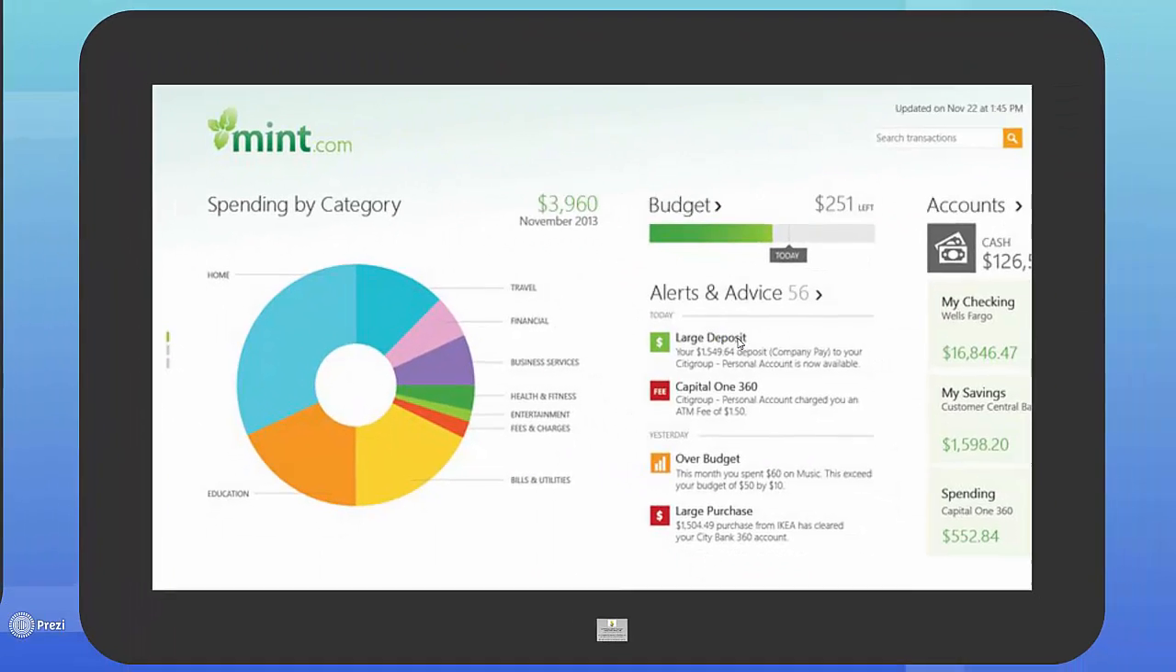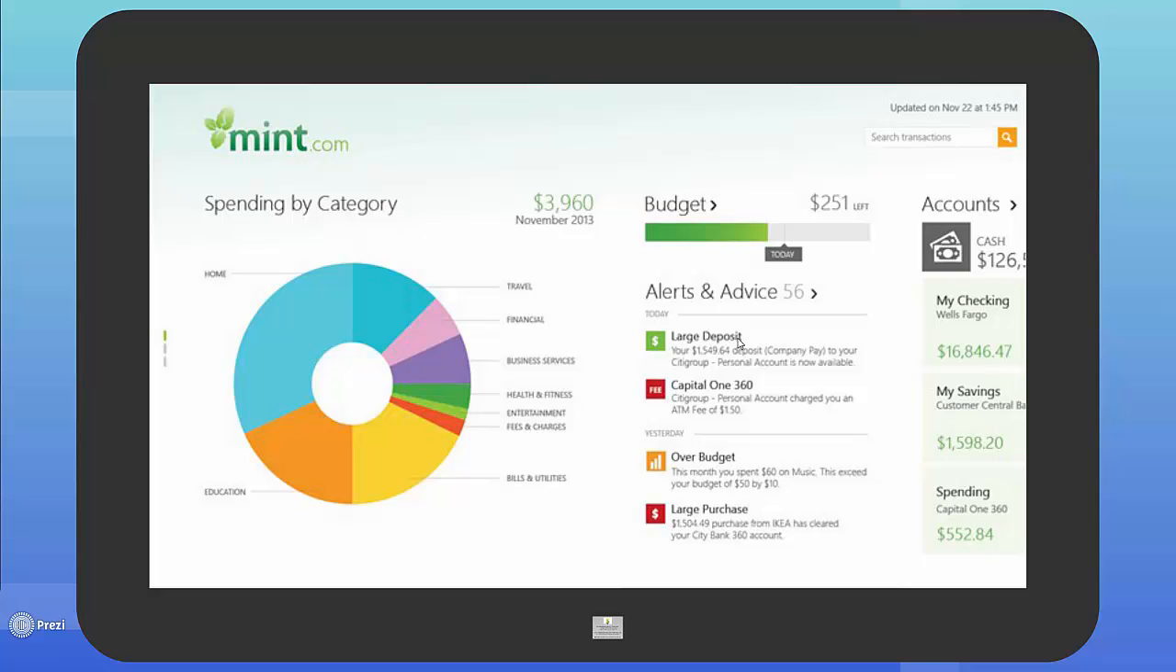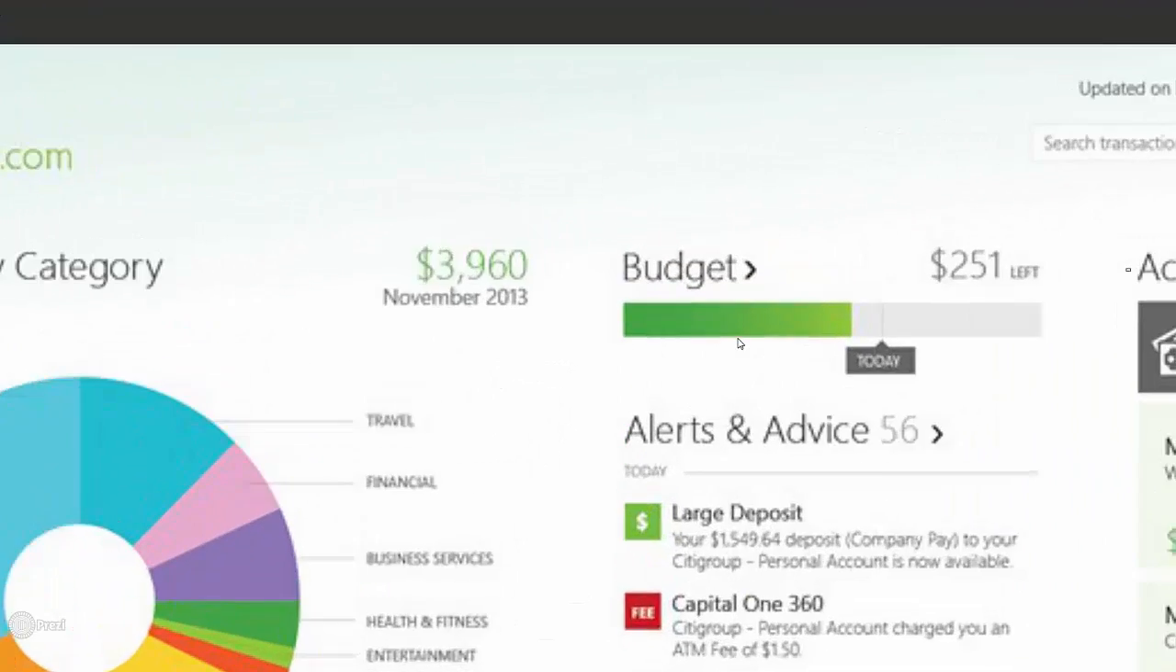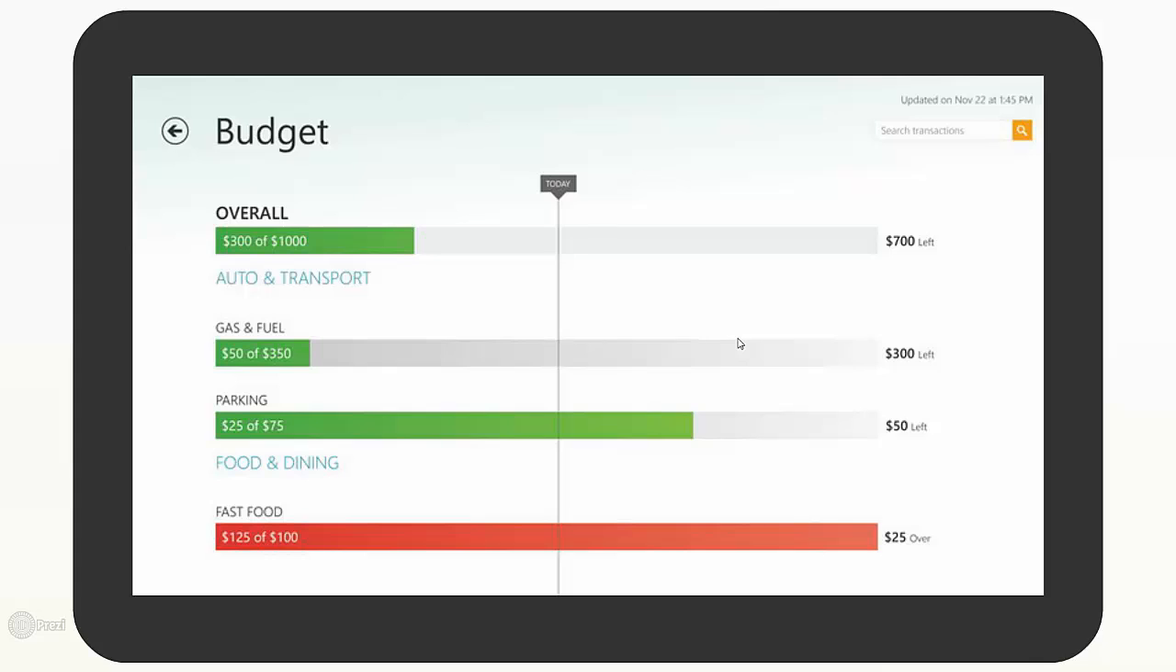The next thing we'll look at is the budget bar at the top. This budget bar allows you to see quick and easily how much money you're spending in each individual category, and also allow yourself to set limits or budgets. These bars allow you to see at what rate you're filling these budgets, or in this case, fast food is already over budget for the month.